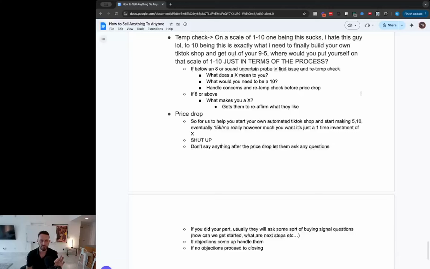Do not price drop until you're confident they're a 9 or a 10 out of 10, and it's a confident 9 or 10 out of 10. You should hear something like, "This is awesome, man." I'd say like a 9, 9.5, right? Like the energy should be different, okay?